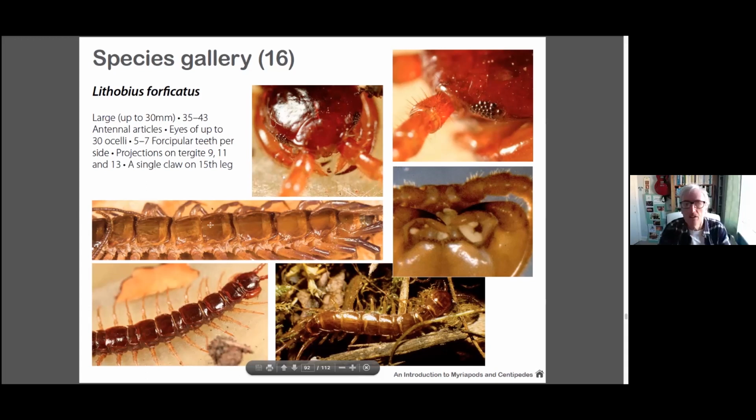It'll have up to 40 antennal segments, and it'll have loads of eyes. The ocelli will be large in number, up to 30. So you look, and the key thing really is that if you flip it over and look at its forcipular teeth, it'll have 5 to 7. So it could have 5 plus 5, it could have 7 plus 7. So it'll have a good number of those.